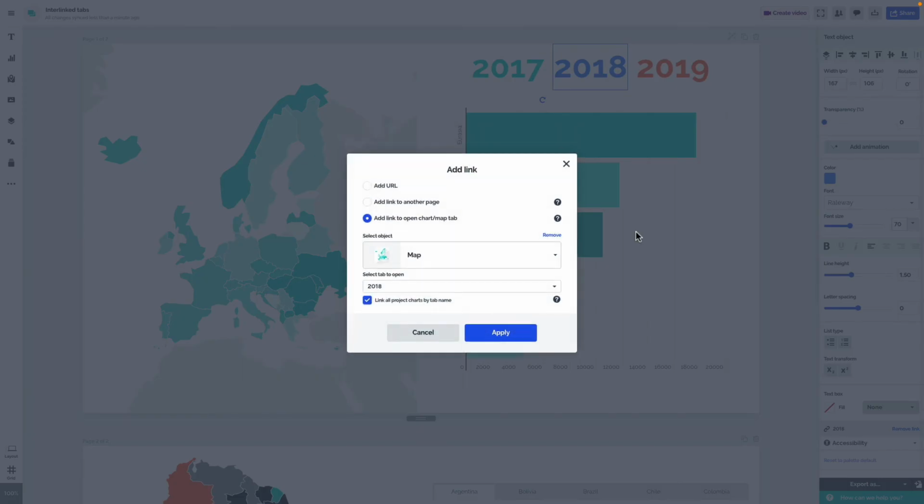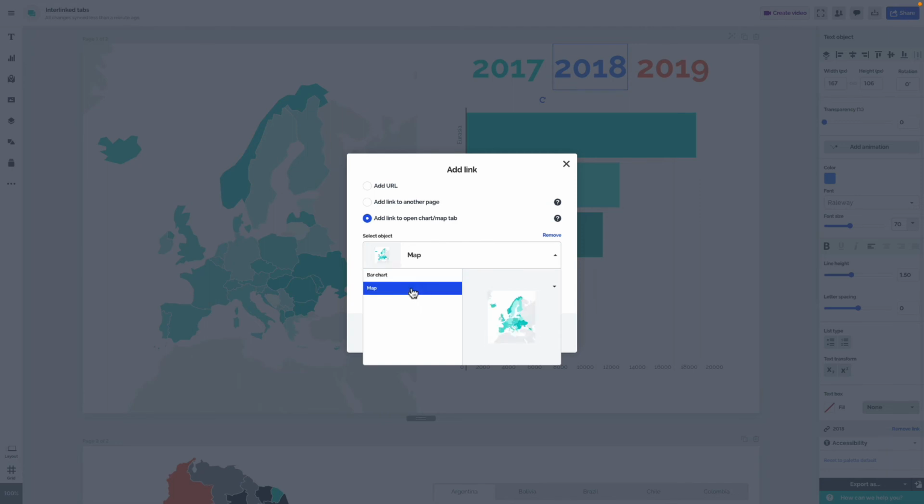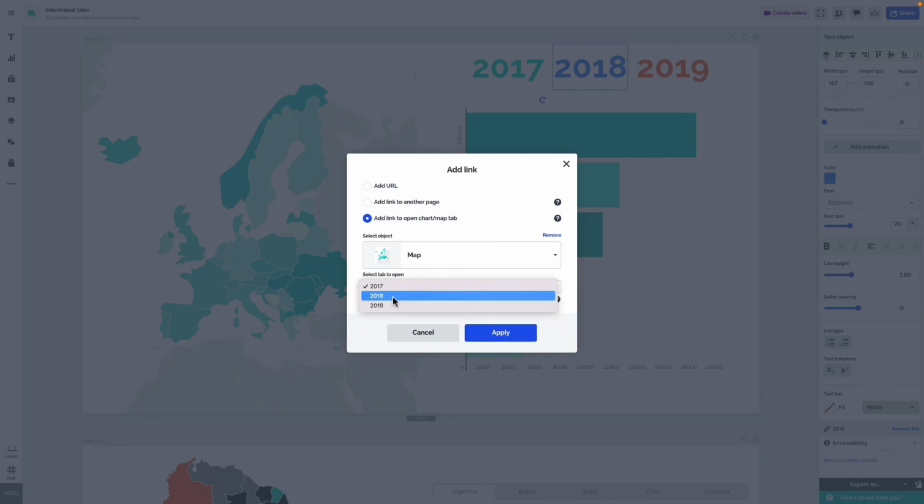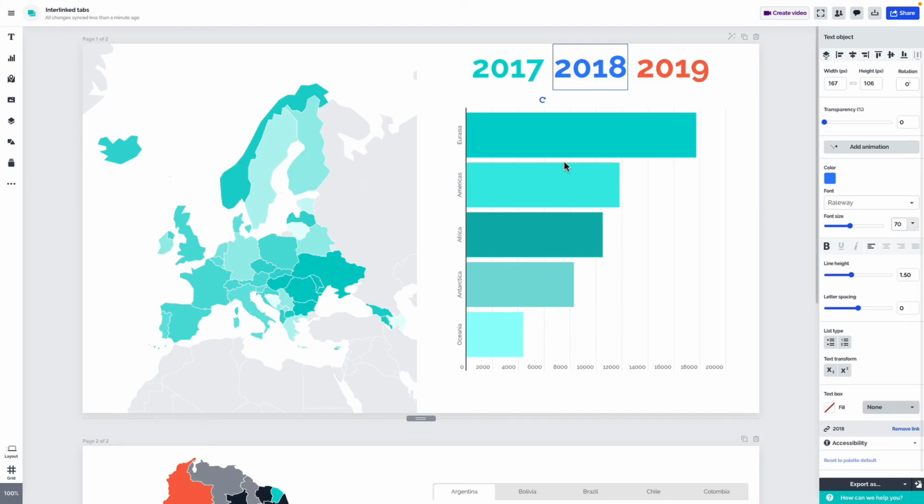And since this project has content that has several tabs, here we have the third option enabled that says add link to open chart map tab. And then you can just select the object here, like the map for example, select the tab you want to open, click apply, and then you will be able to connect these objects to your map or chart as well.